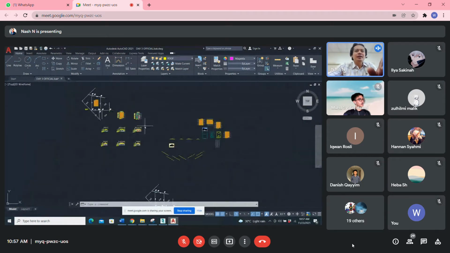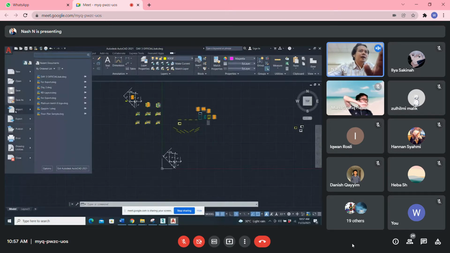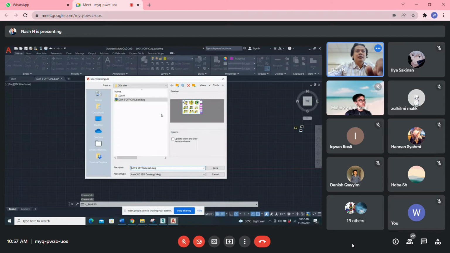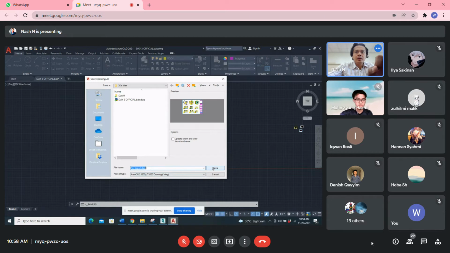Alright. So I need you to delete all the unnecessary. You save as first. All save as. This one is for export. Because when you want to export it to the 3D, you need to minimize all the unnecessary things. You have to delete all the unnecessary things. Okay, 2000 G. This one. Save for export.